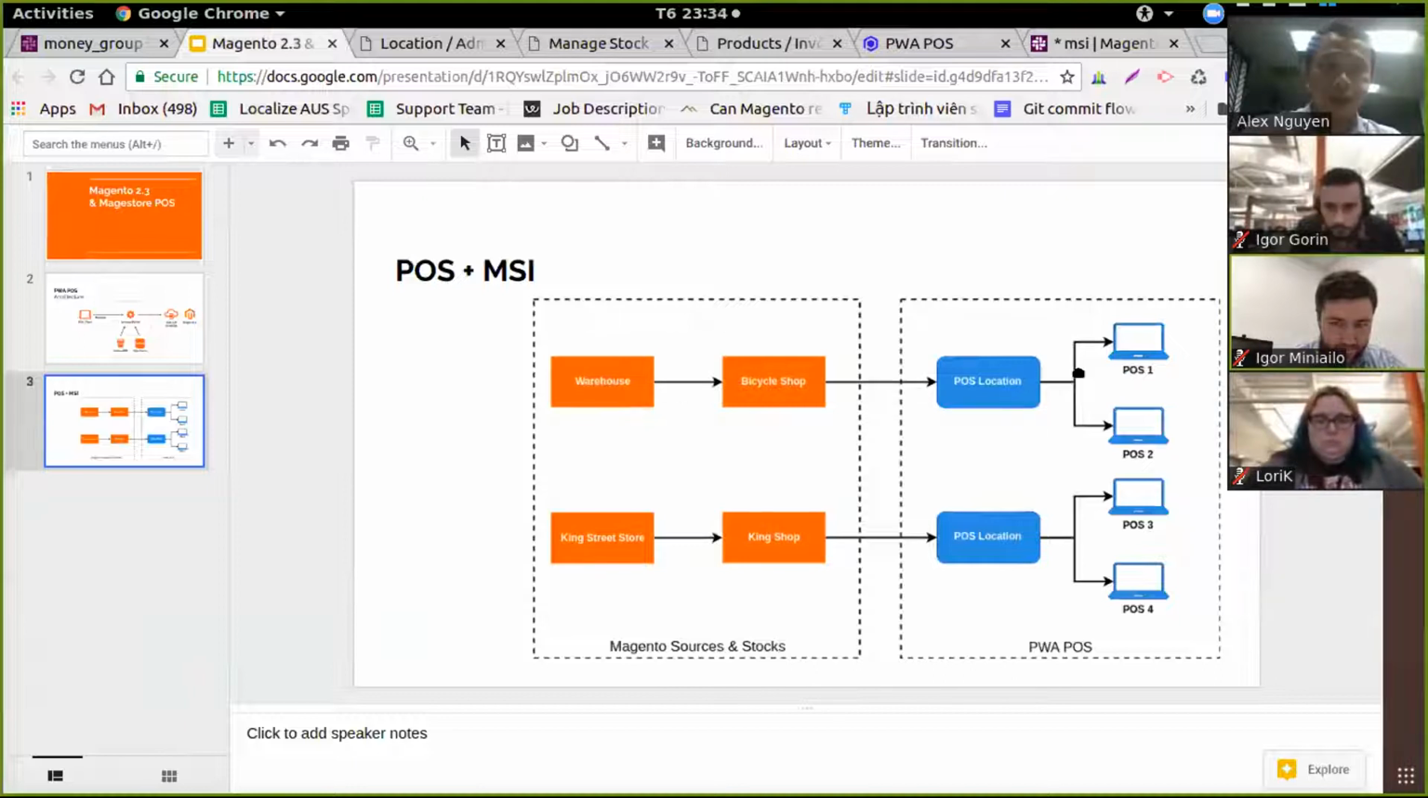And our point of sale will read the data from stock and write to update the inventory to source. So we follow the rule of MSI that we just read the data from stock and write the data to source.